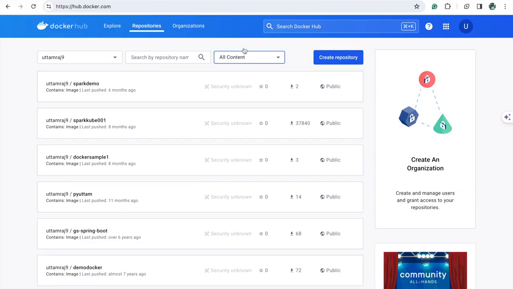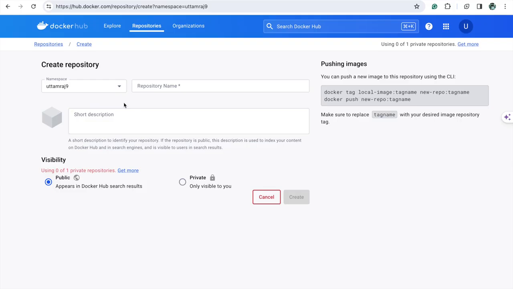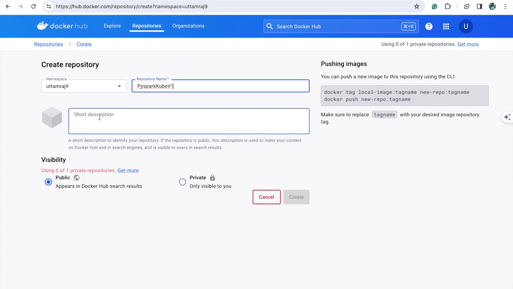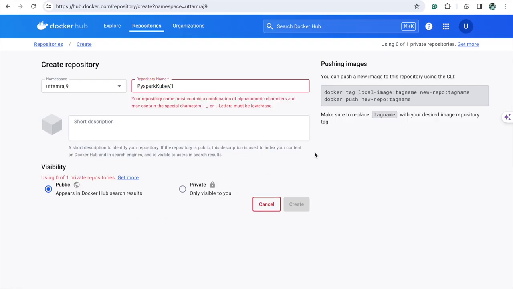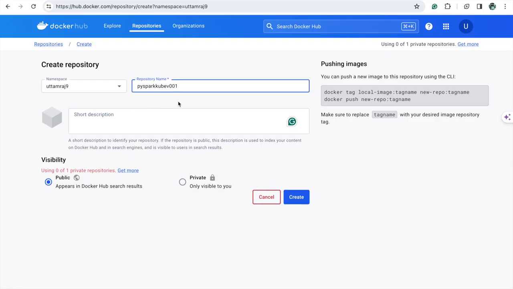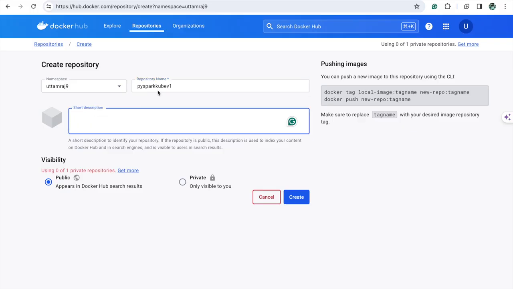I will try to push the image into Docker Hub. So I will create a repository. I'll name the repository PySpark cube volume 1, something like that. I'm creating this as public, v1. You need to follow the naming constraints. So let's create this.